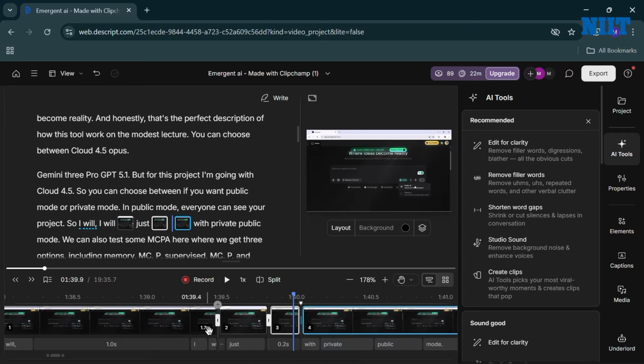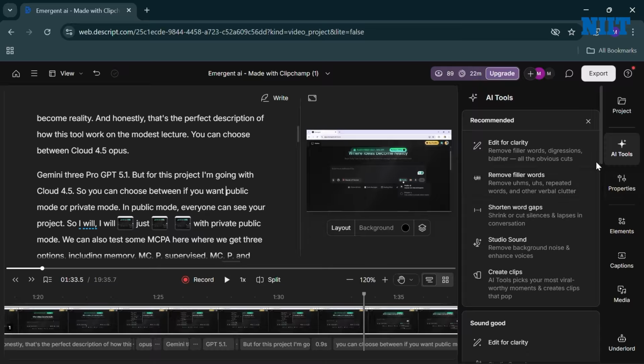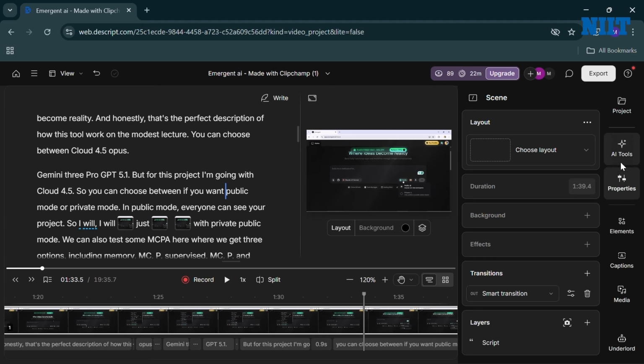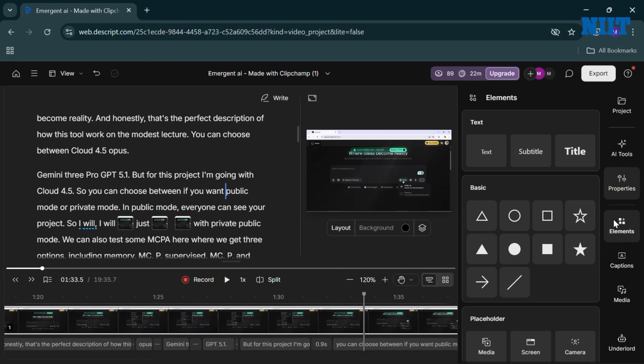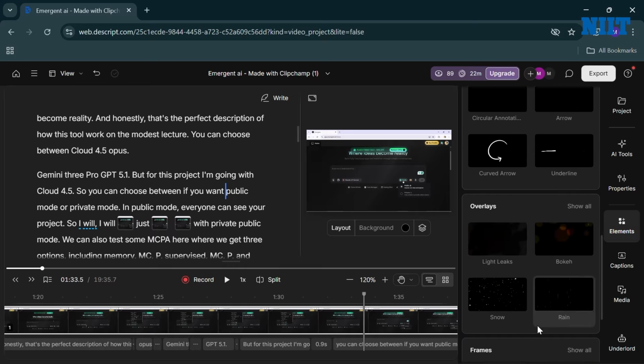In the center, this is your preview window. This shows the final video you are working on. On the left is your transcript where all the text-based editing happens. And on the right, you will find all the extra features that make Descript special compared to everyone else. These sections include your project file, scene for layout and background, transitions, layers and recording options. You can also add elements like text, shapes, animated captions, waveforms and overlays.